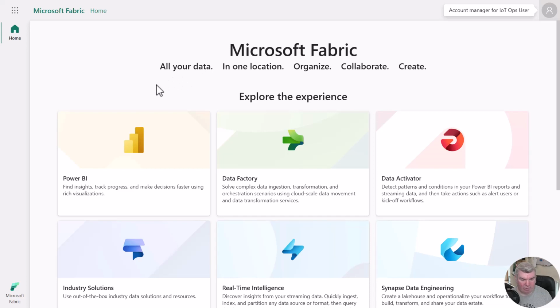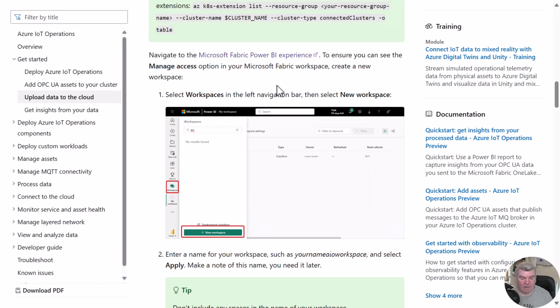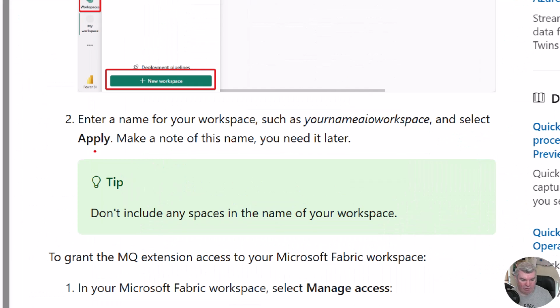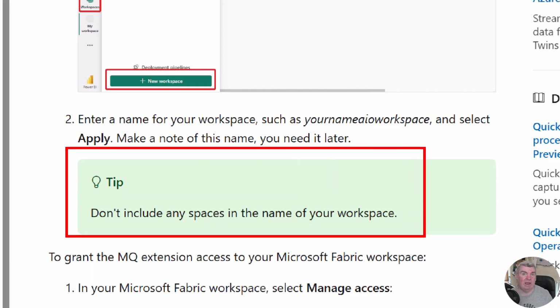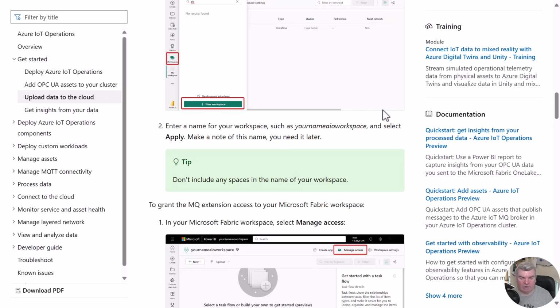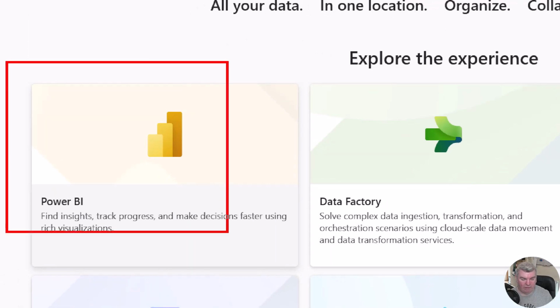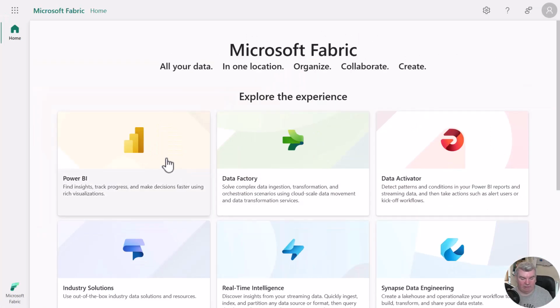So if we just return quickly to the tutorial, we need to select workspaces in the left navigation bar and select new workspace. And then down here, interestingly, it says that we mustn't include any spaces in the name of the workspace. So we'll remember to do that. So let's go ahead and switch back to Fabric. And we can go to the Power BI box here to get to the Power BI section.